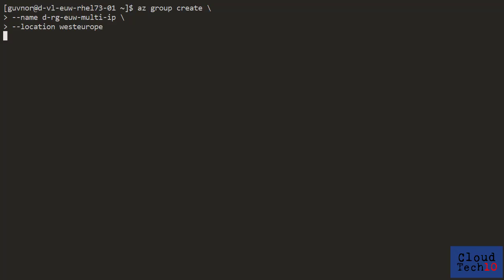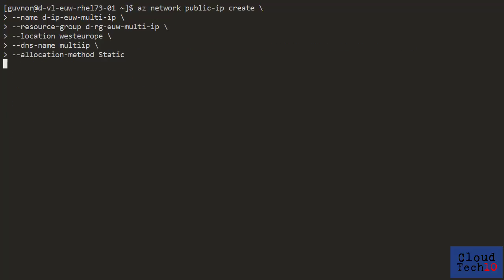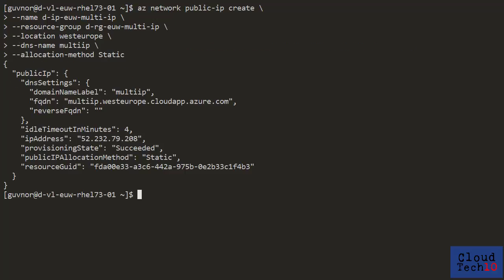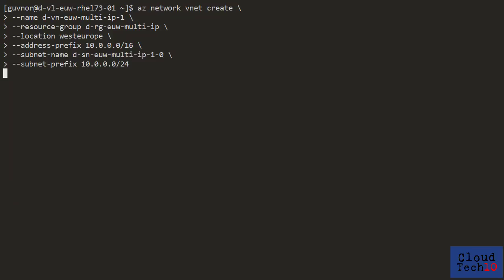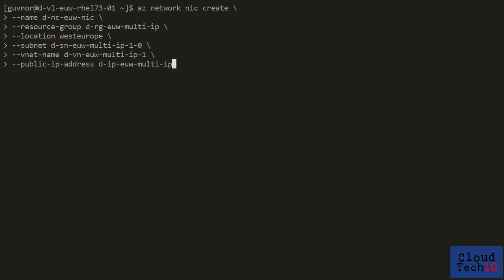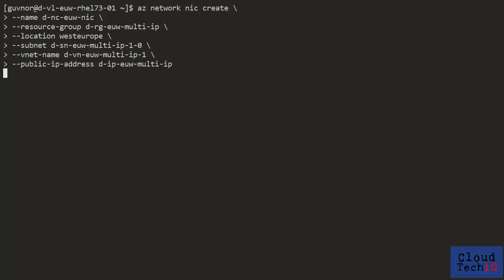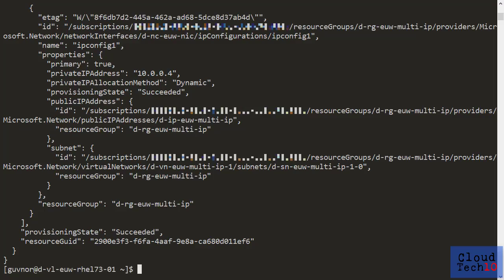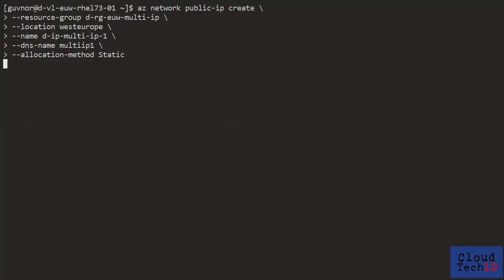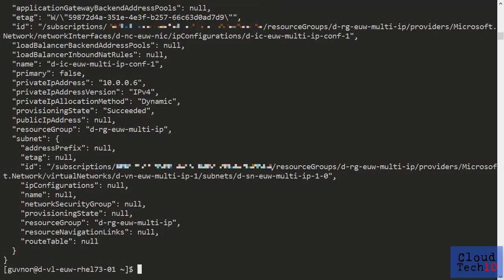Here's how to create a virtual machine with multiple IP addresses using the Azure CLI. We start with a resource group, and we create a static public IP address. Then a virtual network with a single subnet. Now a network interface to which we assign the public IP address, virtual network and subnet we just created. Let's now create a second public IP address and assign it to the same network interface card. And finally, a third IP address, this time a dynamic private IP address.